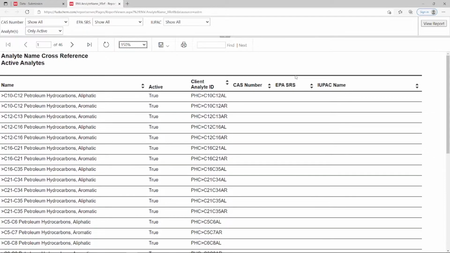Note that certain analytes may be known by more than one name. In the case of a synonym, the FUDS program has selected a preferred name, and only the preferred name will be available as a valid value. This prevents data for the same analyte being divided up between many different names.